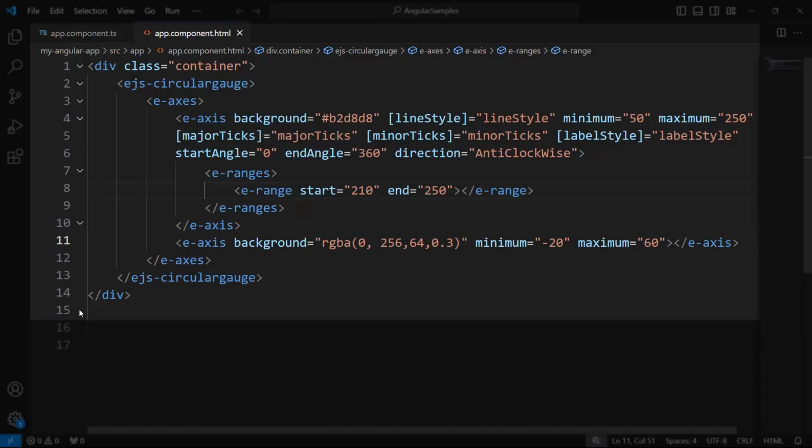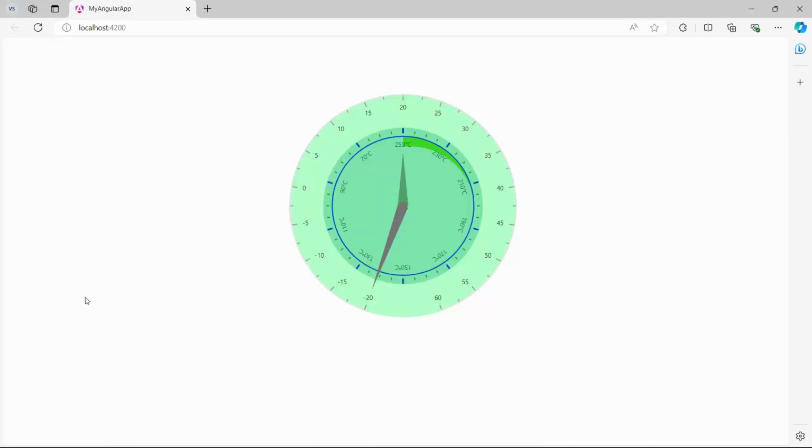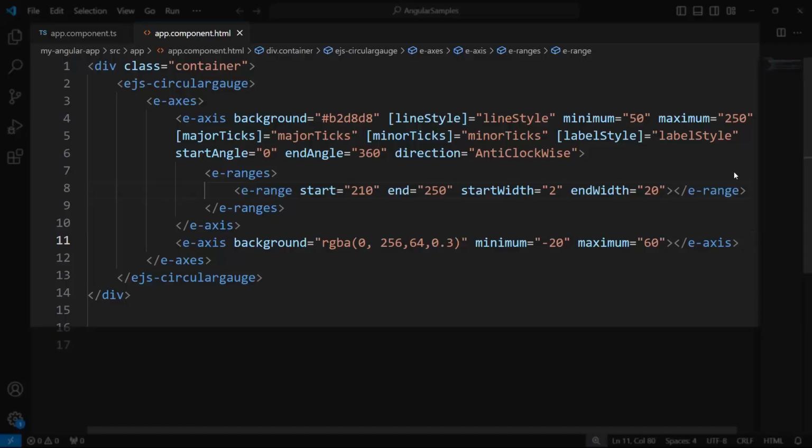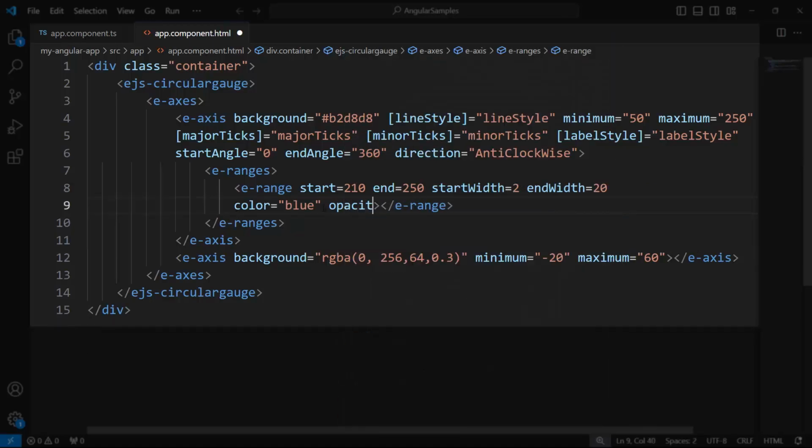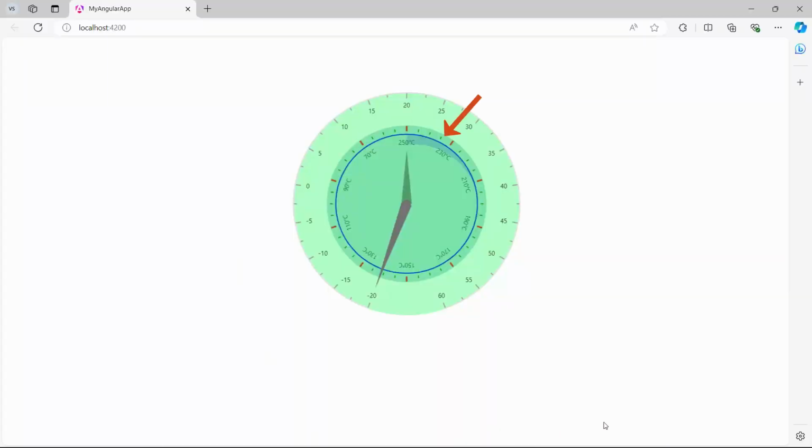To display it in different widths along the axis, I set the start width and end width properties to 2 pixel and 20 pixels respectively. As you can see, the width of the range increases along the axis. This variation in width can be paired with different range colors. I change the range color to blue by setting the color property and the opacity to 0.2. And the color of the range has changed along with the axis.